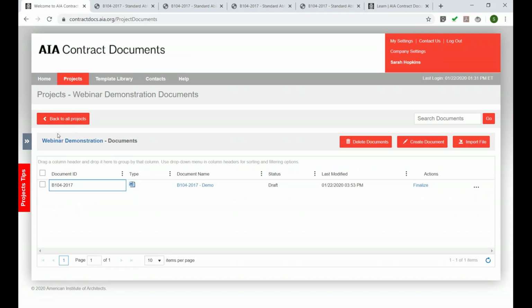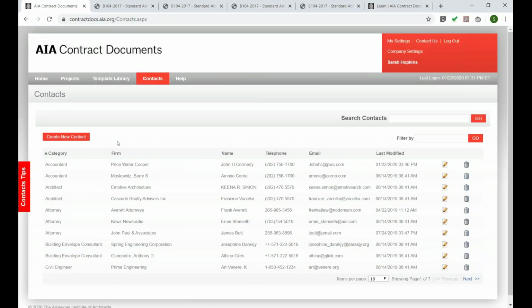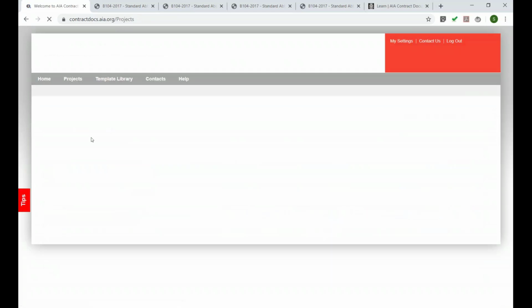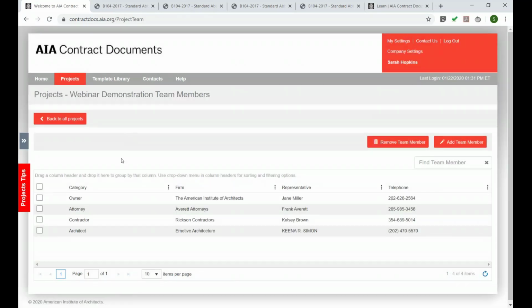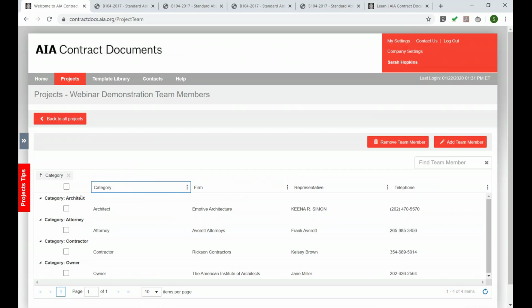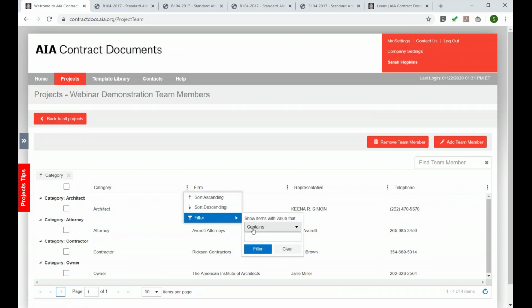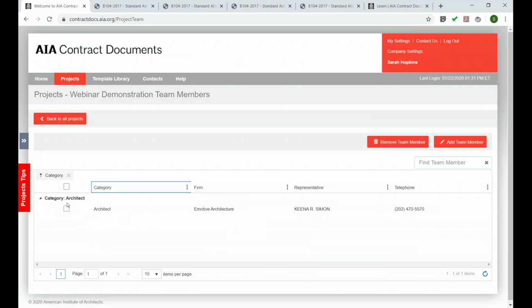And these same filtering techniques apply to, for example, our project team. You have the same thing here. If I want to filter by category, I can click and drag, and that sorts it by category. If I want to search within or filter within the category, I can look, for example, for my architect, filter, and then I have my architect. And this can be very helpful if you have a very long list.